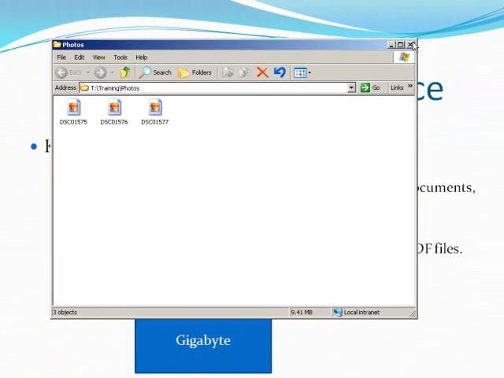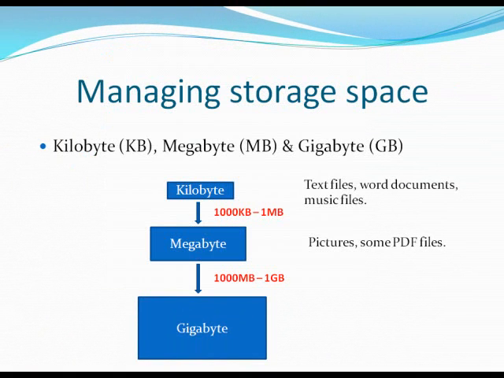Lastly, the gigabytes. The gigabyte is abbreviated as GB. These are files you may want to consider deleting first when removing the files on your storage drive because they take up the most space. 1 gigabyte is approximately 1,000 megabytes. Examples of such files are movies and application software.